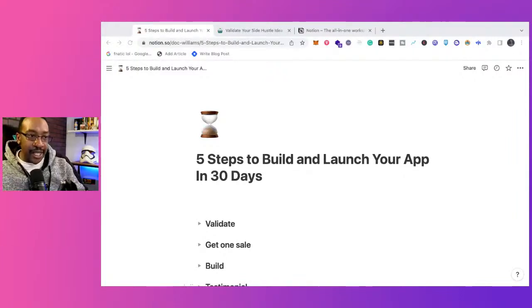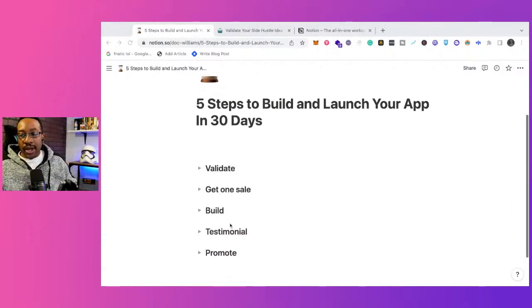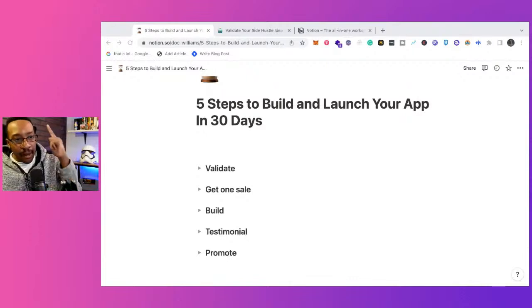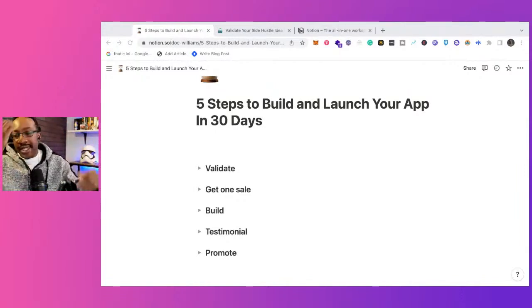Here are the 5 steps, and then we're going to add more details on them. So, number 1, you've got to validate your idea. Number 2, get one sale. Then you go into building, then you go for testimonials, then you go into promotion. So we're going to break this down step by step in what you need to be doing with your app and your app idea, and then we'll talk about all the way how you can get your sale and to promote. So let's start with number 1, validating.